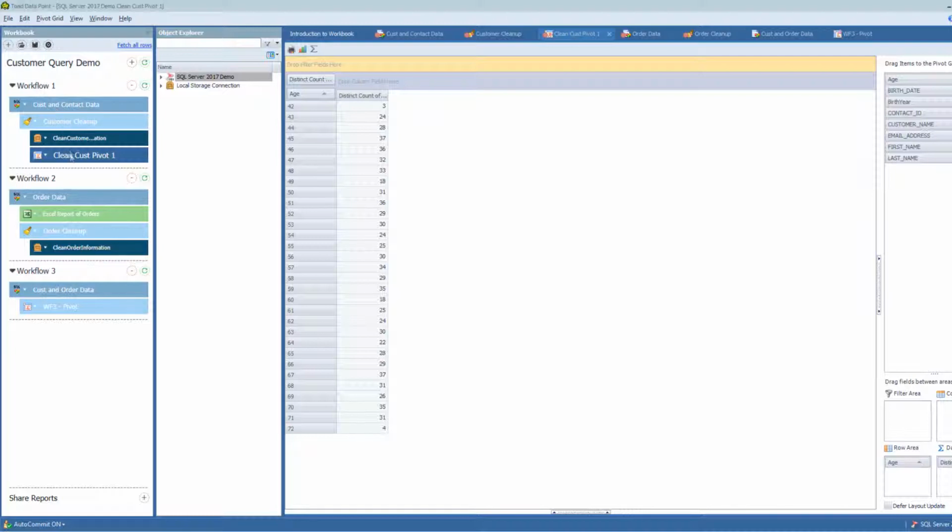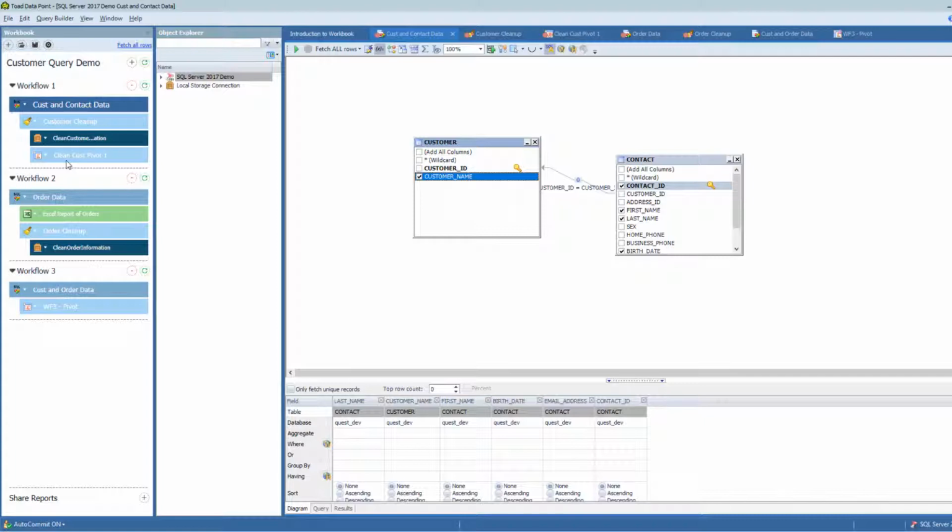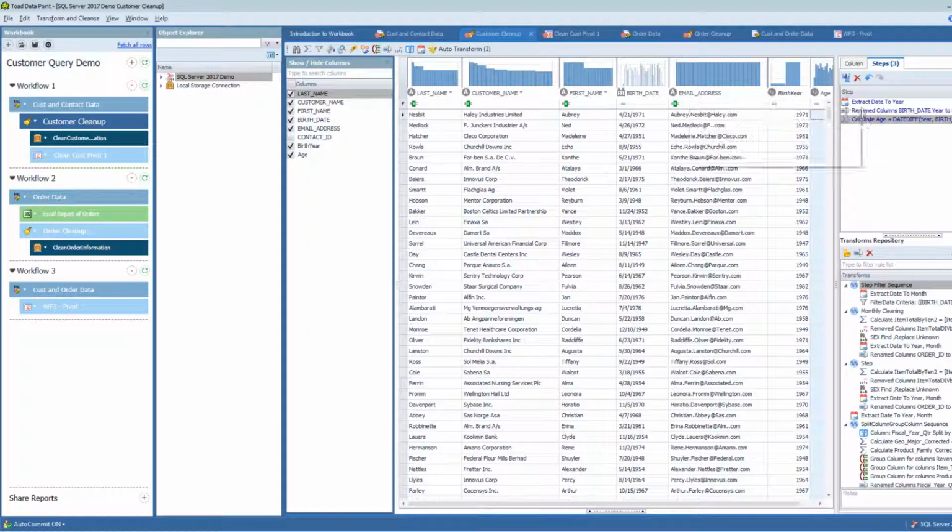I'm in Workflow 1 right now, and I've highlighted this Clean Customer Pivot 1. What this workflow does is that first it queries customer and contact data, matches it together. Then it cleans up some of that data, performing some transformations against that data. I'm actually outputting that cleaned customer data into local storage. That's what this step is.